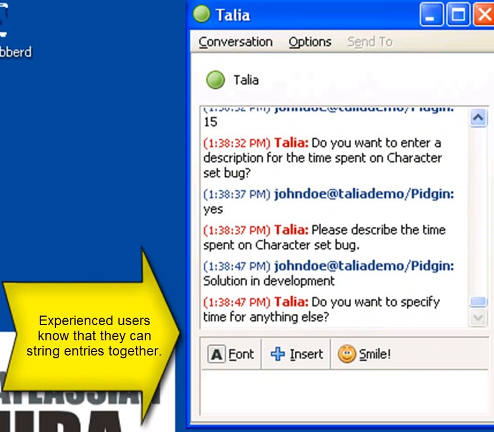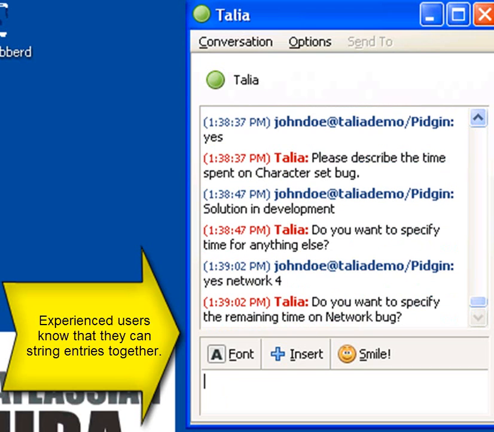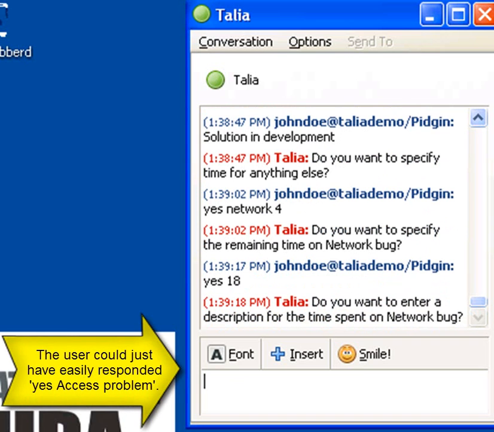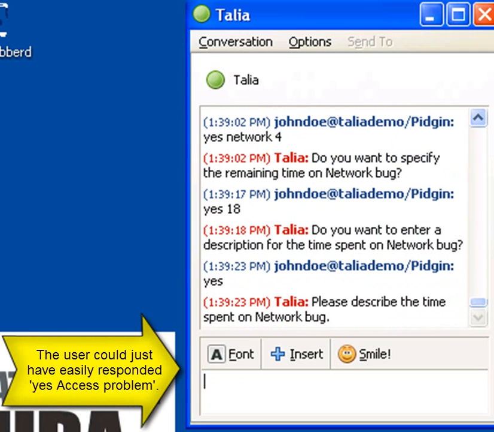As you become more familiar with Talia, you can string entries together like yes, network, 4. So you've spent 4 hours on this network bug. Talia prompts you for the time remaining. And then prompts you for a description. You could just as easily have said, yes, access problem for the description.